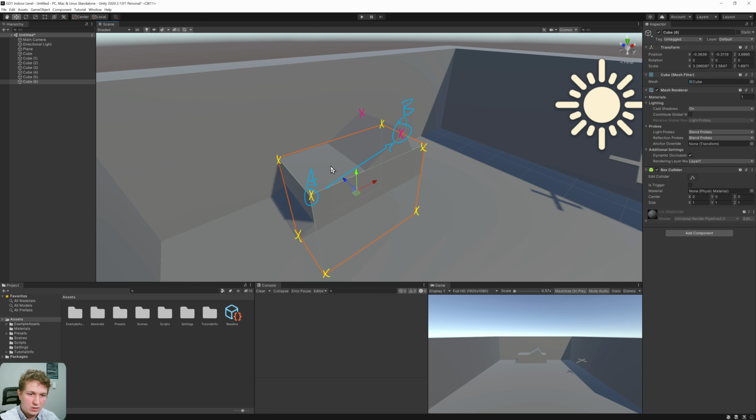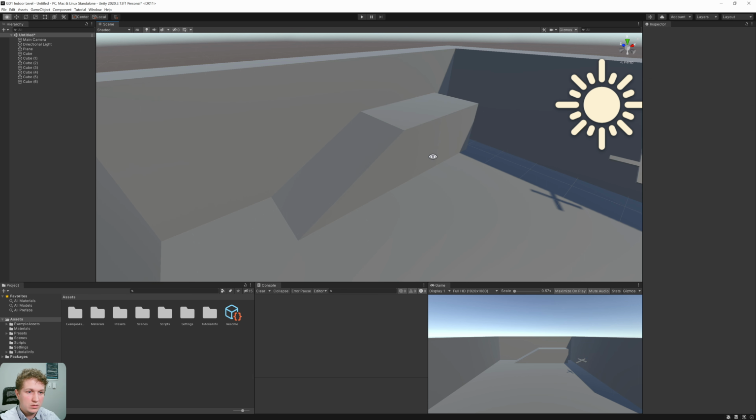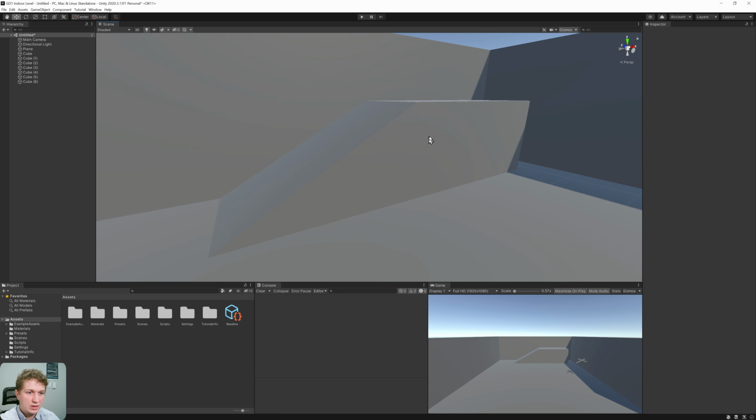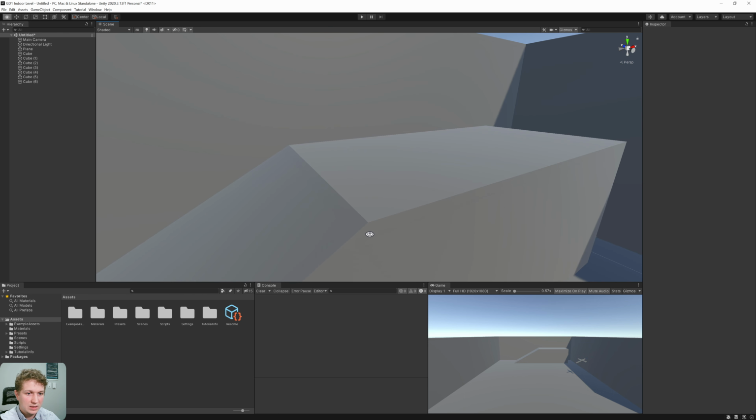Ready? Move tool. Hold down V to find the vertex that you want to select. Click and drag to the B vertex. And when you let go, they are in the exact same position.